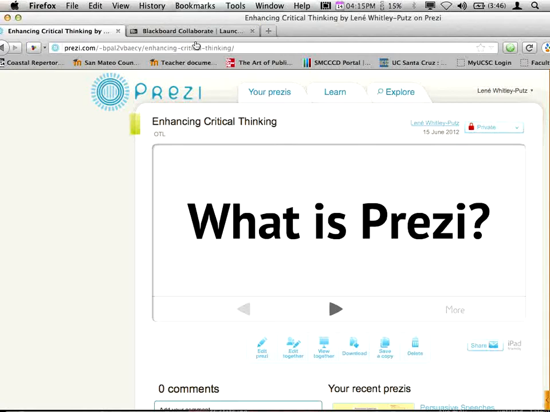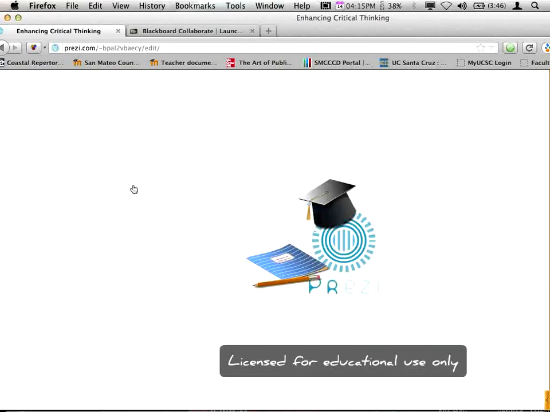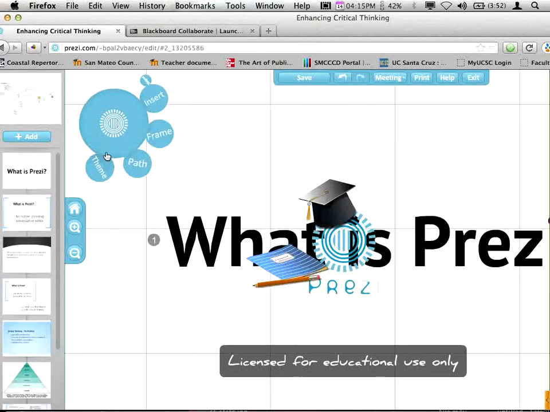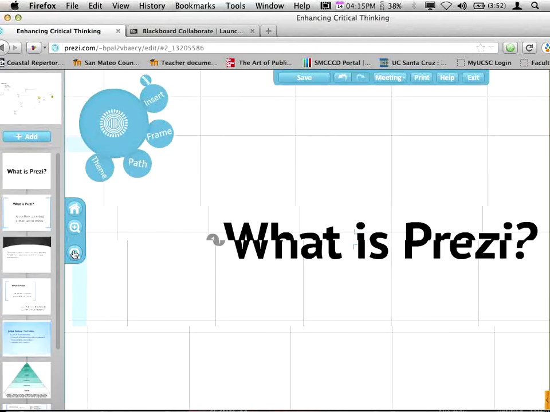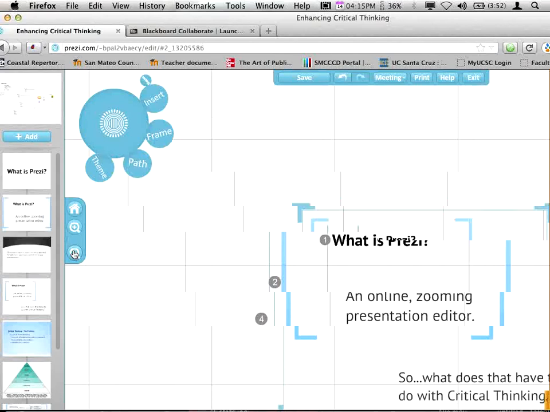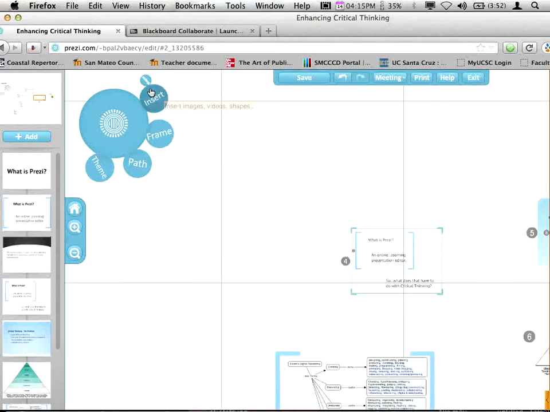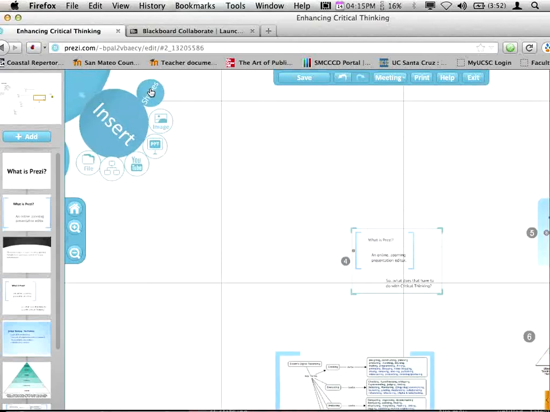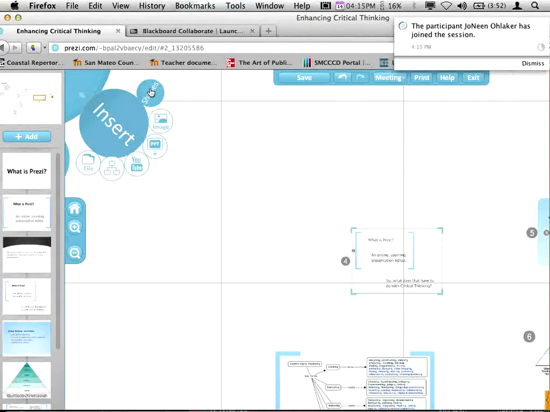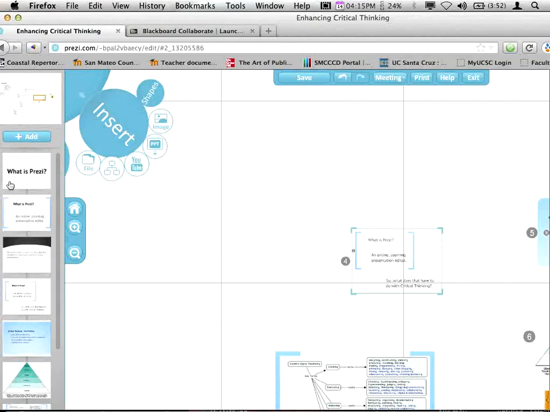But the other cool thing about Prezi is that it allows you to zoom way out here and insert all of these different types of things. If you have a file in your own files, whether it's a picture file or a PDF file or a Word document, you can upload it straight into your Prezi. But it also has a direct link to YouTube.